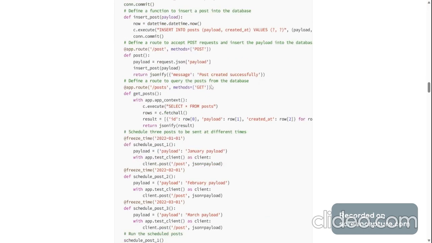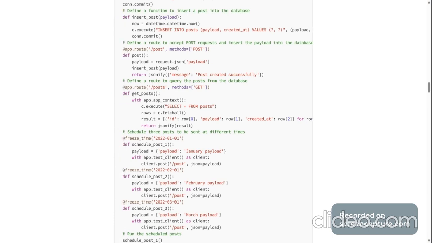Also define a route to query the posts from the database. So the /posts endpoint has methods GET. So with app.app_context, c.execute select star from posts, rows equal to c.fetchall, result equal to a JSON, like for row in rows, id equal to row of 0, payload equal to row of 1, and created_at equal to row of 2.